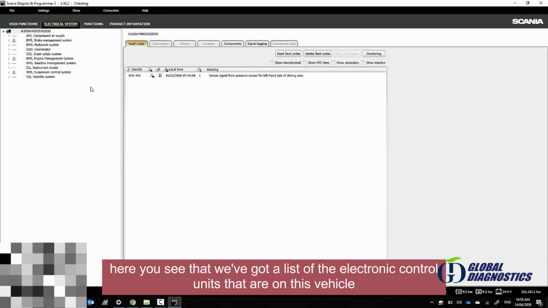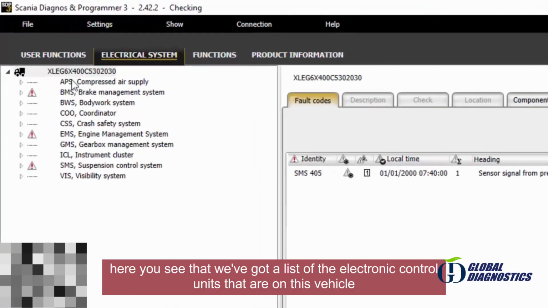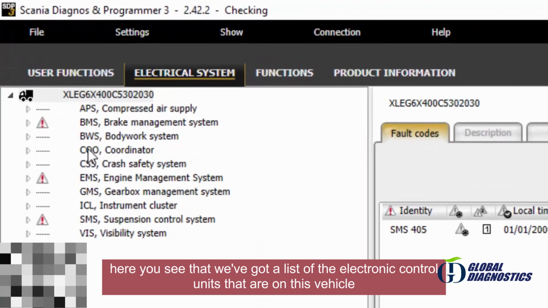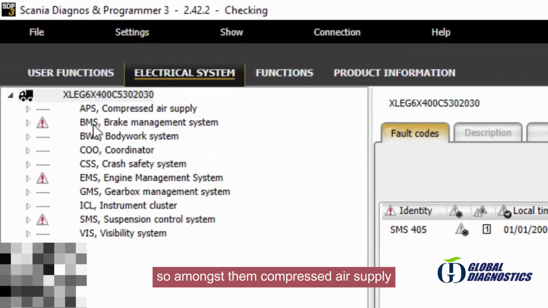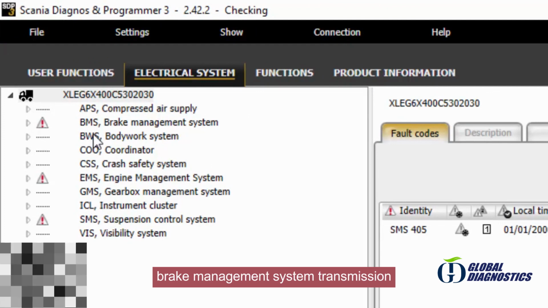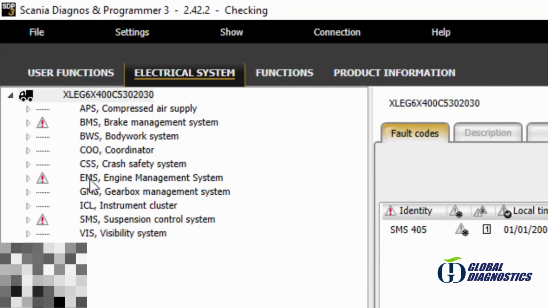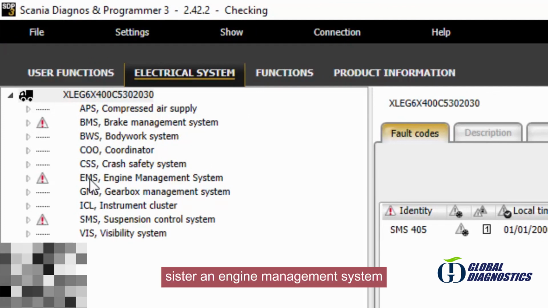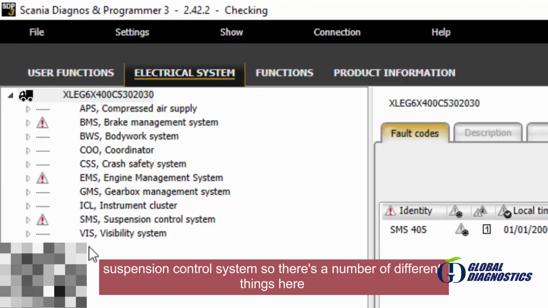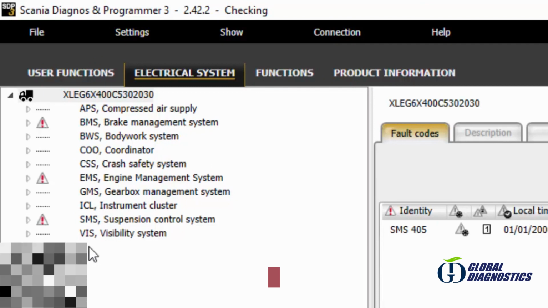Here you see that we've got a list of the electronic control units that are on this vehicle. So amongst them, compressed air supply, brake management system, transmission, and engine management system, suspension control system. So there's a number of different things here that's quite similar throughout a lot of vehicles. There's a gearbox management system there as well.